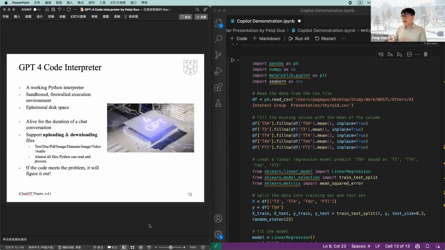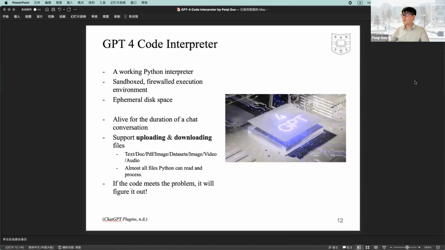So what exactly is code interpreter? We have talked a lot, and we have seen this Copilot and how it works. Code interpreter is actually a Python interpreter. It is more focused on Python, and it will generate your answers in Python language and use Python to solve your prompts. This is really important.